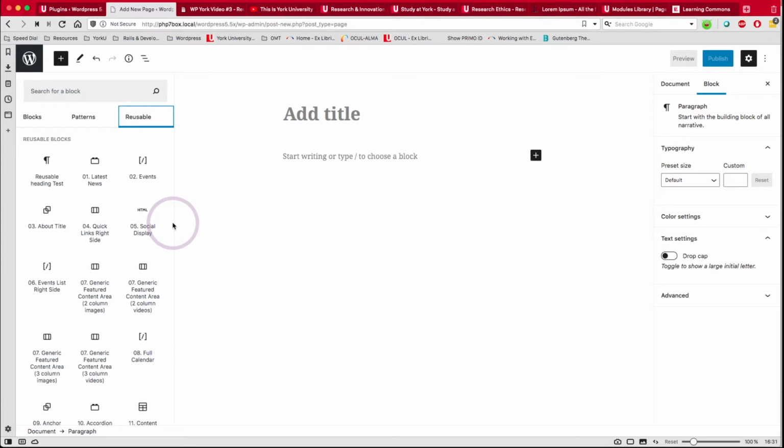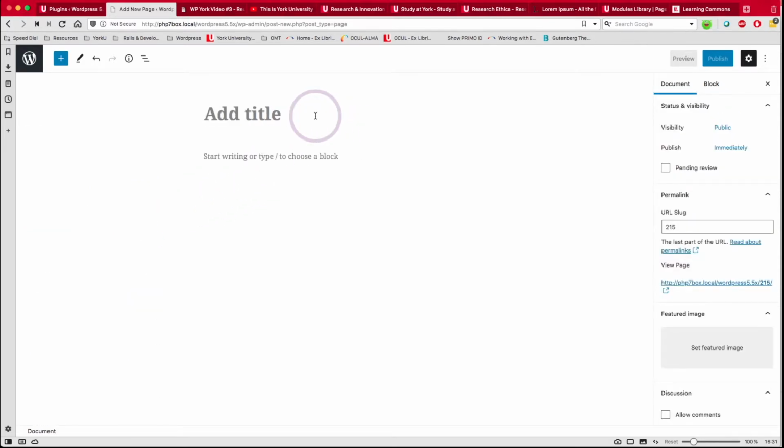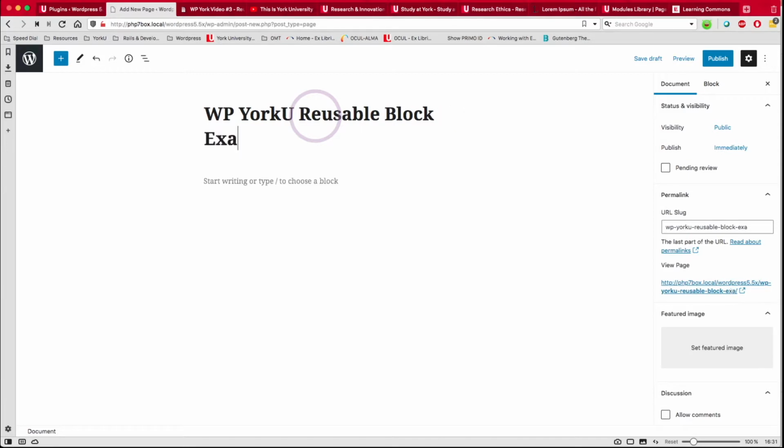As the name says, you should be able to reuse it, and that's what it will do. I'm going to go ahead, first of all, and give it a title. We're going to call it WordPress YorkU reusable block example.